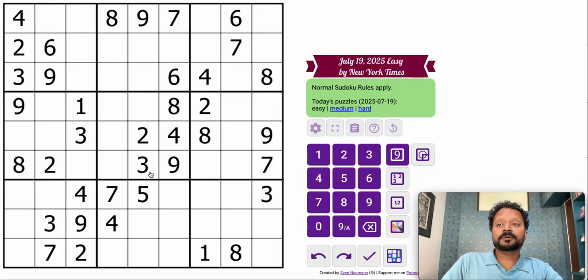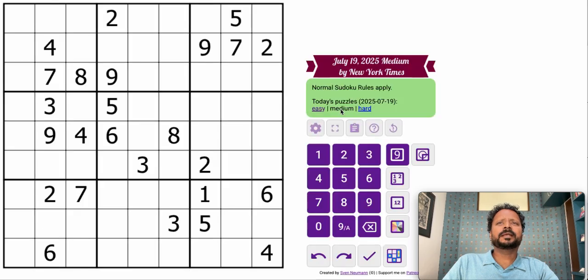Alright, this is the first time I'm getting my face on the camera as well as I'm doing this. So let's see how this goes. Oh, I started off in a medium actually. Medium, yeah, okay. Going to be doing medium, New York Times on Sudoku pad.